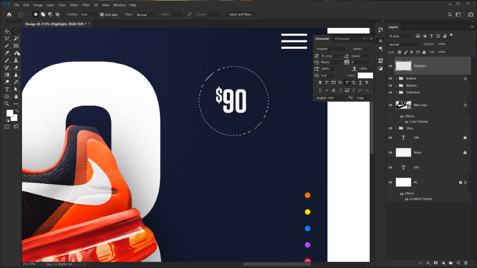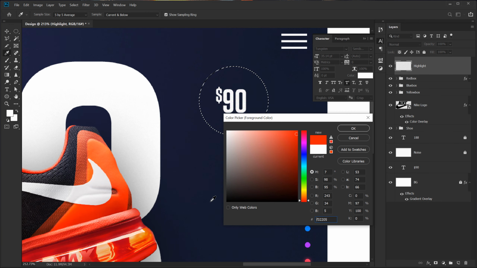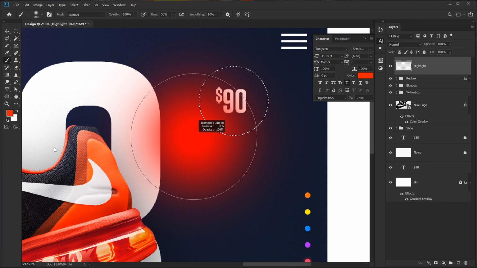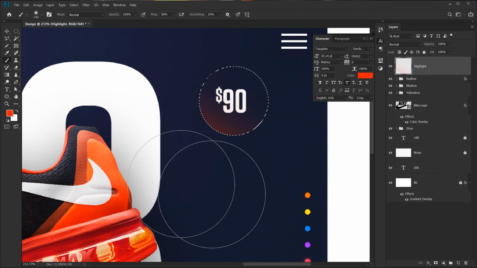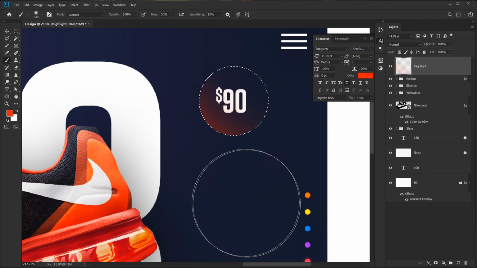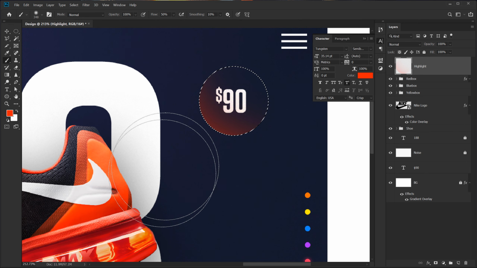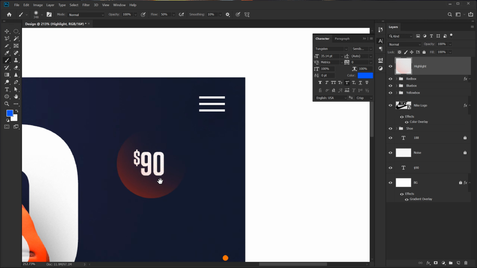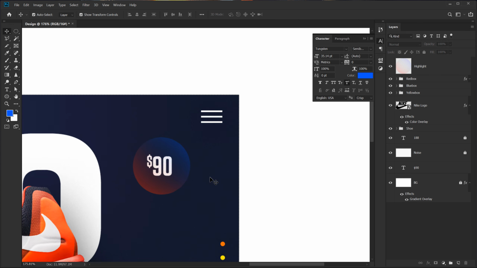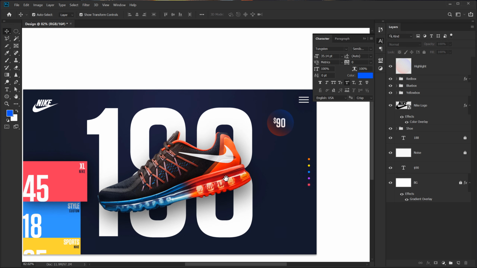Select the highlight layer, select the brush tool, and I'm going to go with a nice orange color and just add a few clicks just like that. And then I'll select the blue color and add a few clicks, just a touch. Hit Control D, and now we have this really nice highlight.